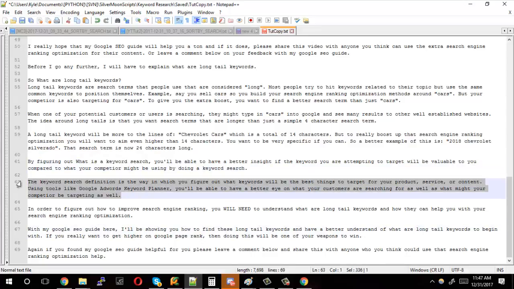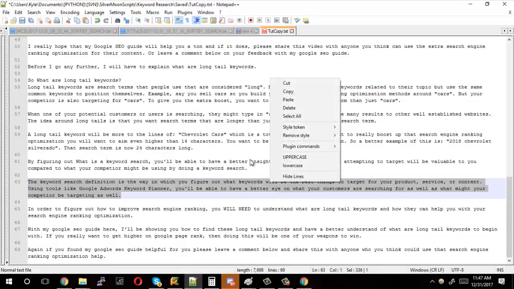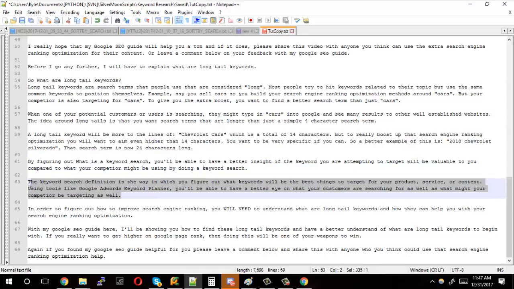Here it is. So keyword search is basically the way in which you find what your end users are searching for, as well as what your competition is targeting. With that in mind, you'll have a better eye on your customers as well as the competition, and you're going to use a service like Google AdWords Keyword Planner. So I'm going to go ahead and show you that.